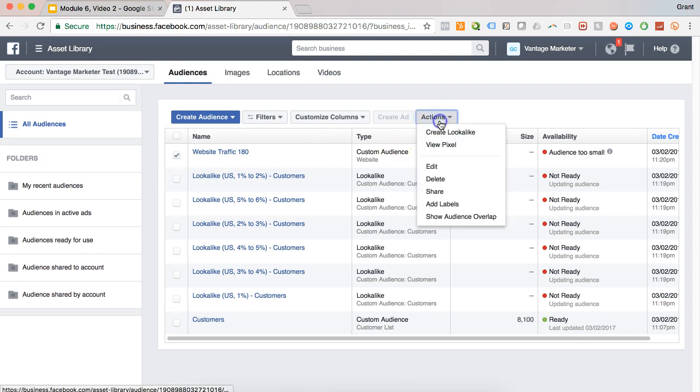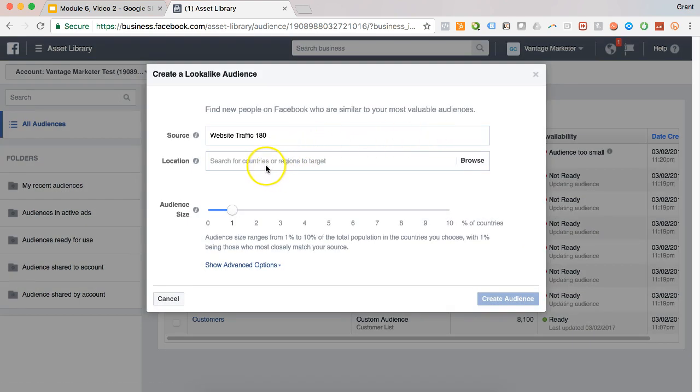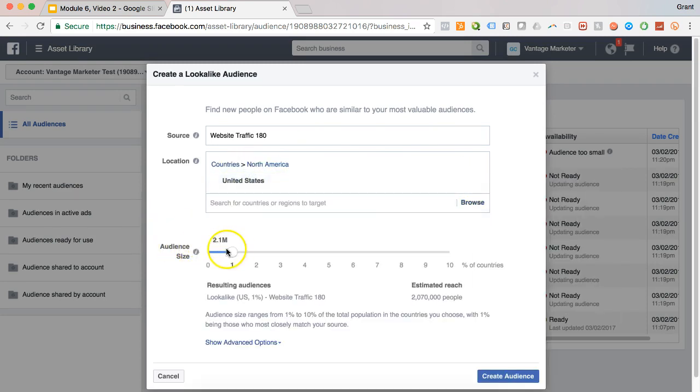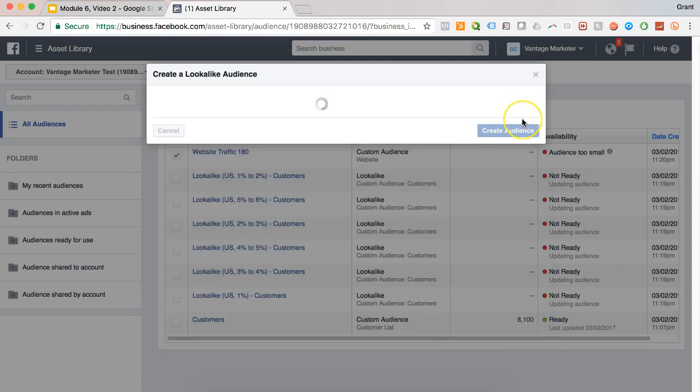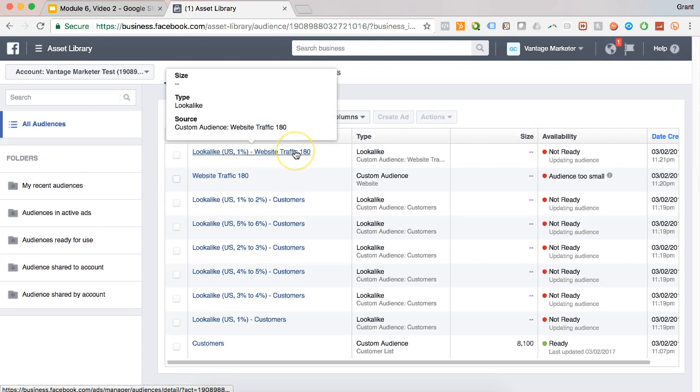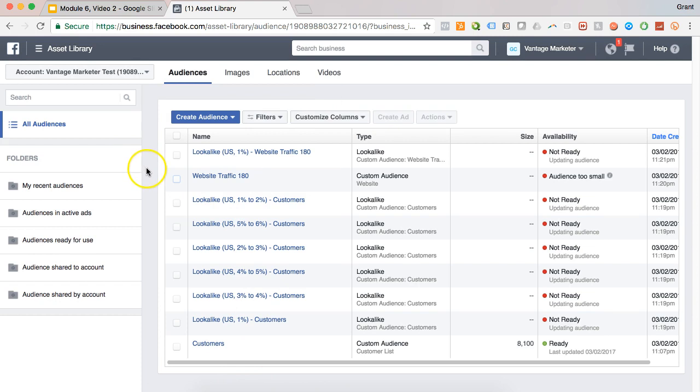Okay, and then we say, this is website traffic 180. Let's click this, go to actions, create lookalike, and it's going to bring this up again. We're going to go location, United States, select that, and we're just going to do from 0 to 1%, create audience. And now look, we just created a lookalike audience based on this website traffic. So that's really how you can mess around with this. You can create a lookalike audience based off of any custom audience. Let me reiterate that: you can create a lookalike audience based on any custom audience. This is a really good tool. Lookalike audiences work very well. Give them a shot and see how it works for your client and go from there.